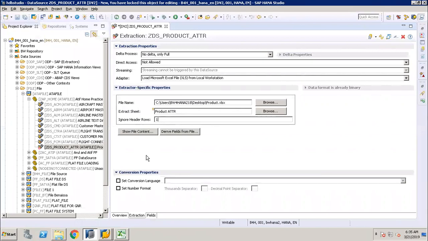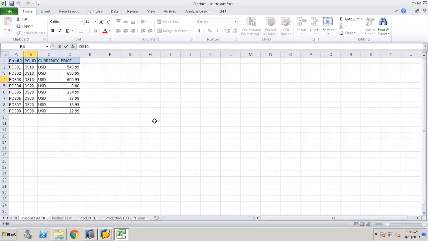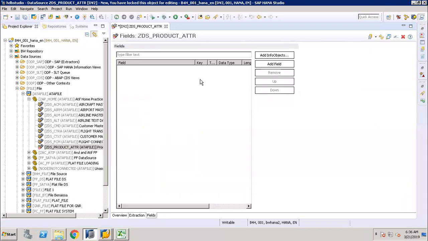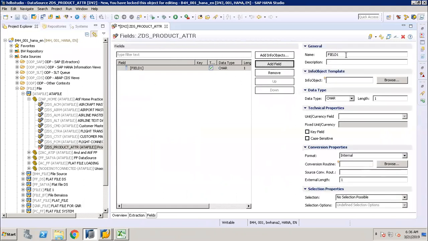If I want to extract the data from the source and load it into our BW system, I need some table to load it into, right? Apart from that, this data source should also have the structure, meaning the table column names. If you go to the fields, as of now we don't have any fields. If you want to add fields manually, you can just add a field and give the names and descriptions. But I don't want to do that, as it is a time-consuming process.